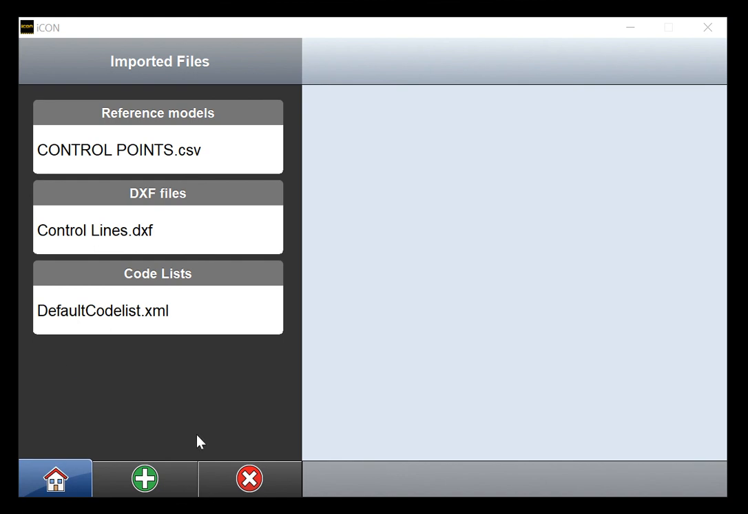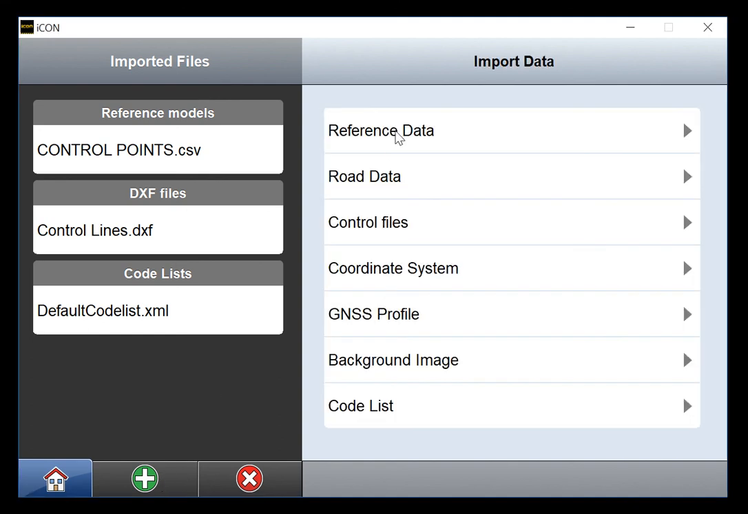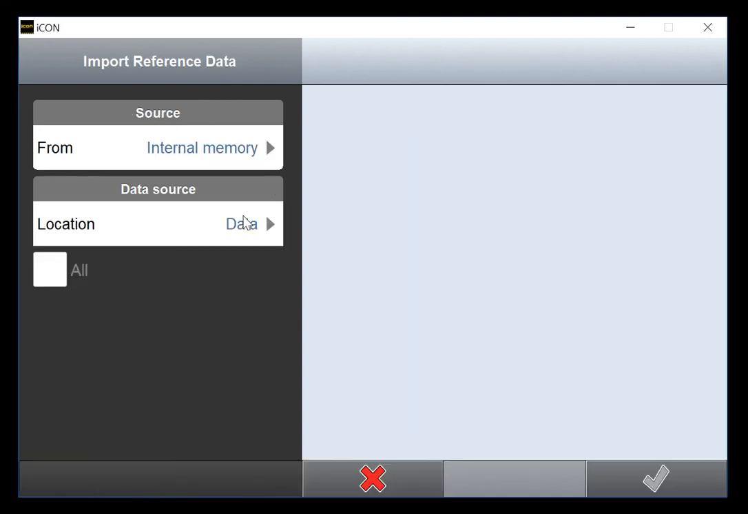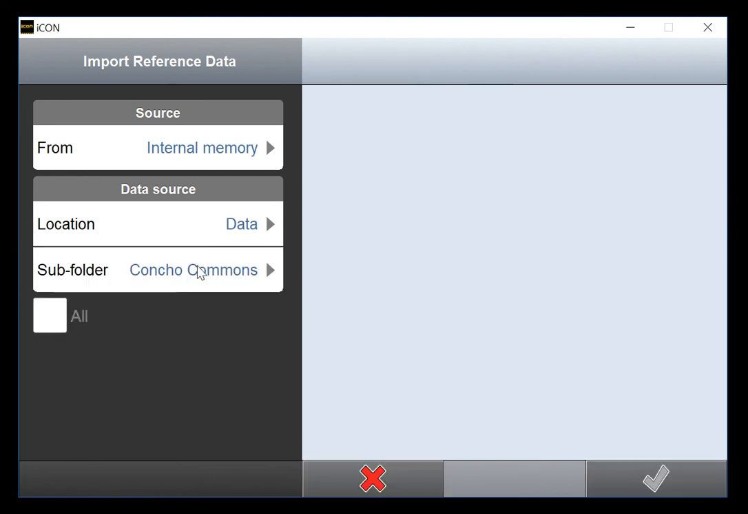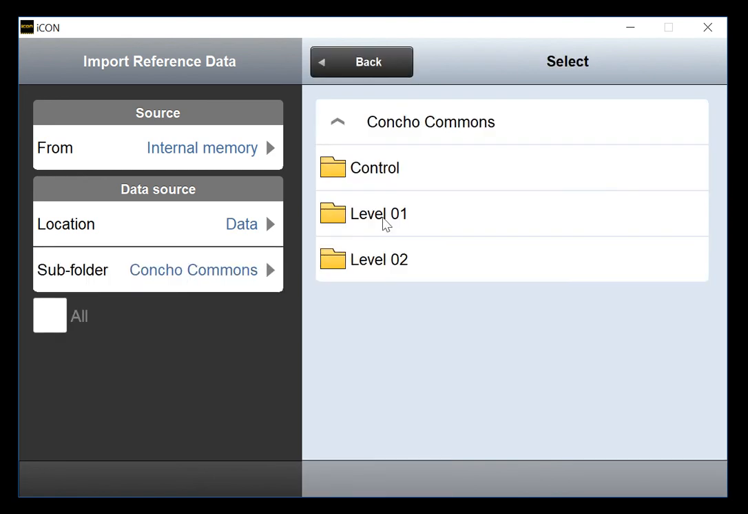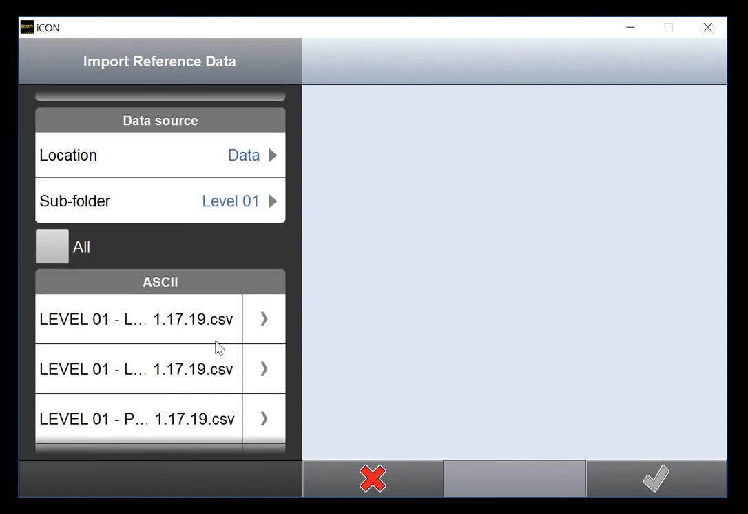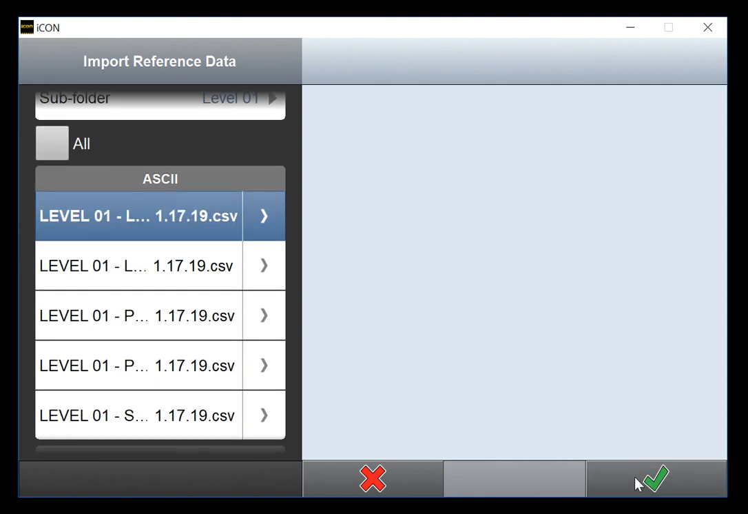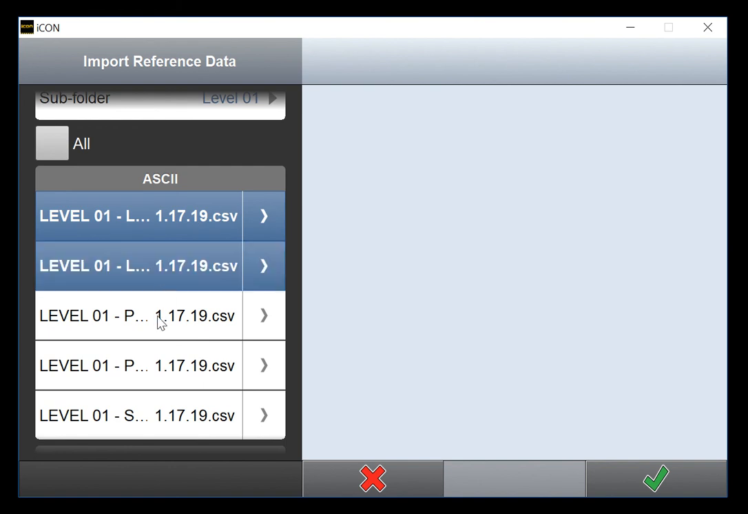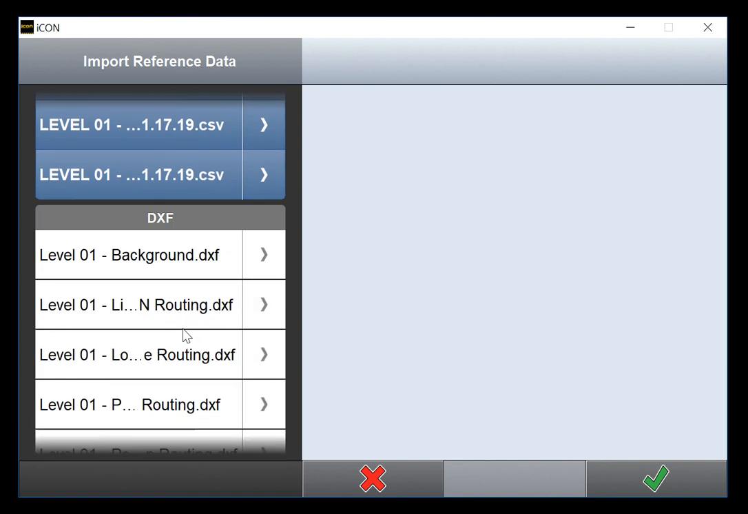Now I will repeat the process I just used for importing the control files. Click on the green plus, Reference Data, go to Data Source, navigate to the project, and then navigate to the job you want to import. Check your file settings. With CSVs, once you've checked the first file and know that it is correct, you may select the remaining files.